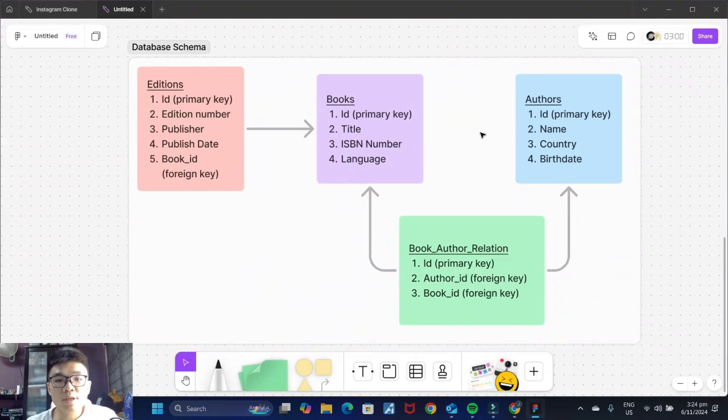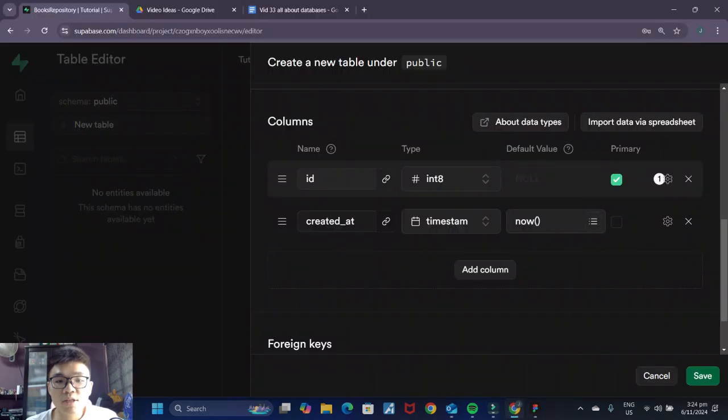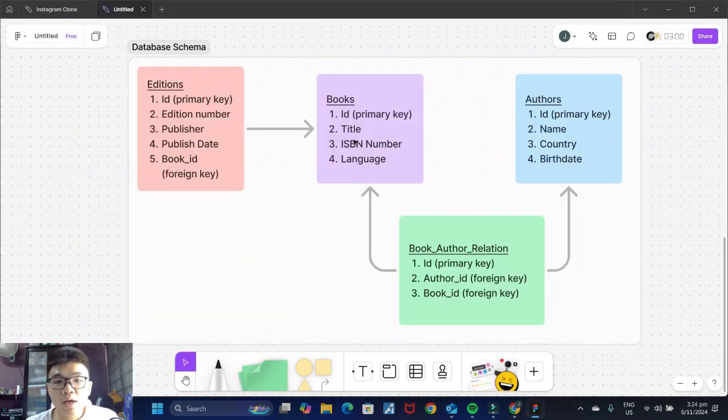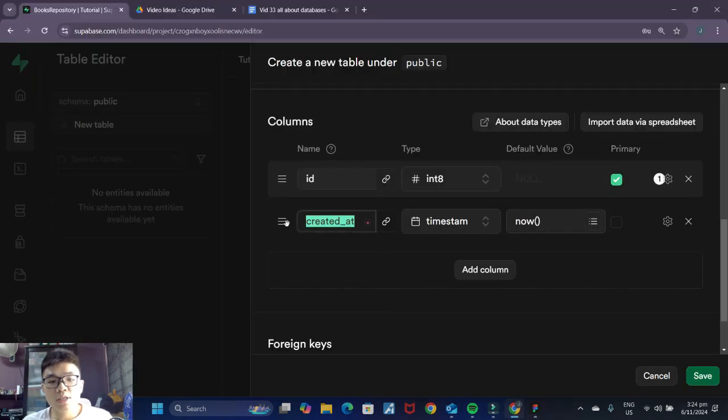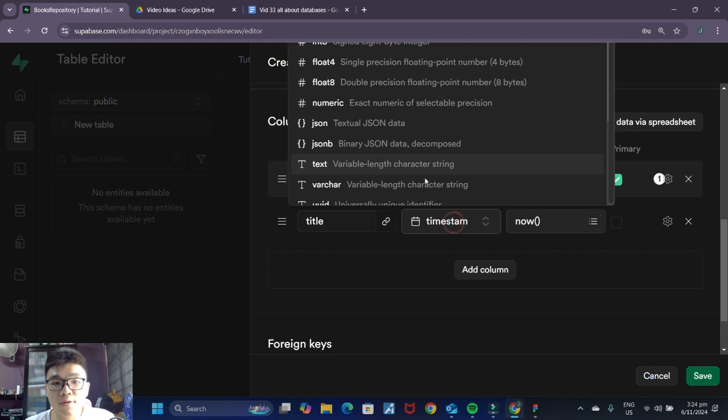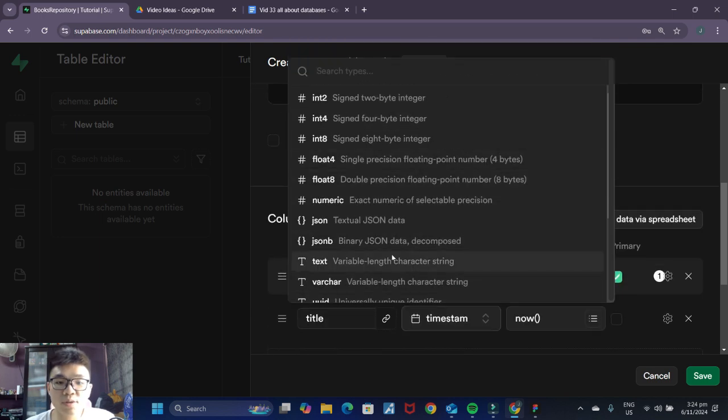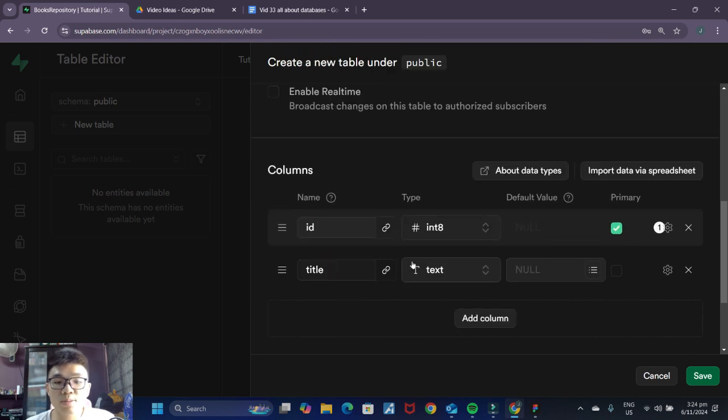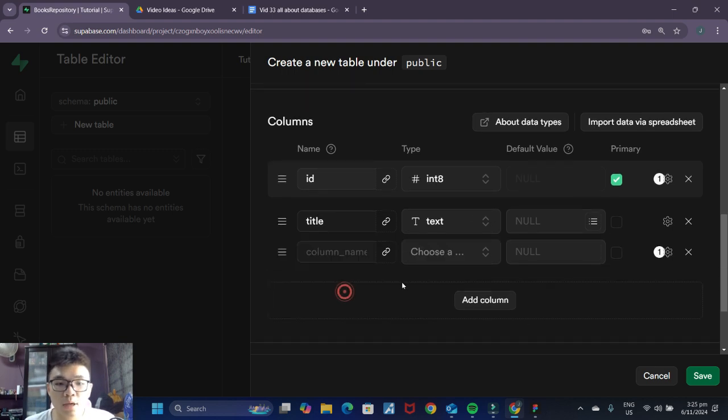Let's go ahead and go back to our database schema and see what we need. So we need our ID column, which is actually already defined for us, and we also want our title column. So we can go ahead and remove this created at column and just name it title. For the type over here, we want to choose text. This is basically a string, and the title will obviously be text. And now the next column that we will need is our ISBN number.